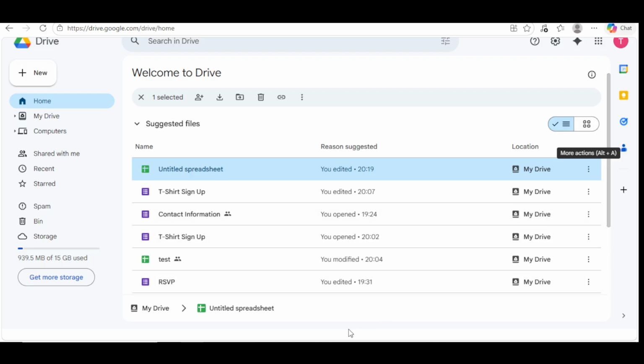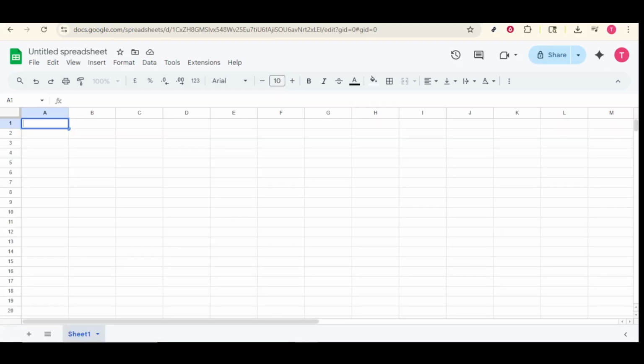With the PDF uploaded, our next task is to get a shareable link. Locate your file in Google Drive. Once found, right-click on the file. A context menu will appear, offering several options. Look for Get Link and click on it.